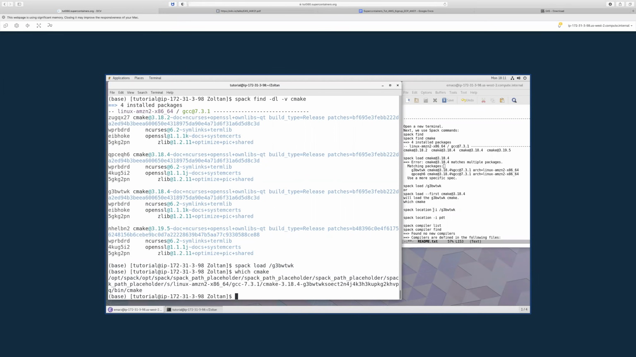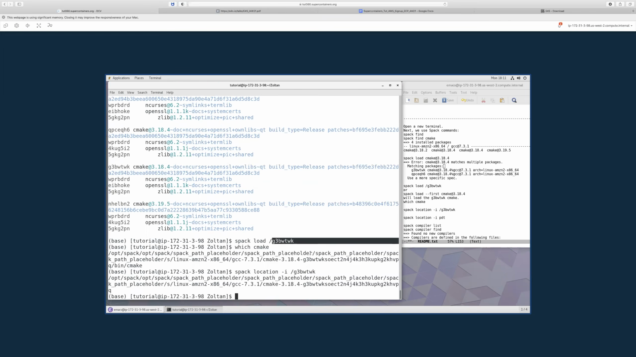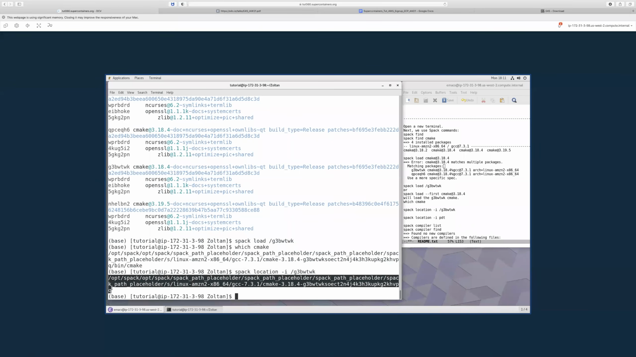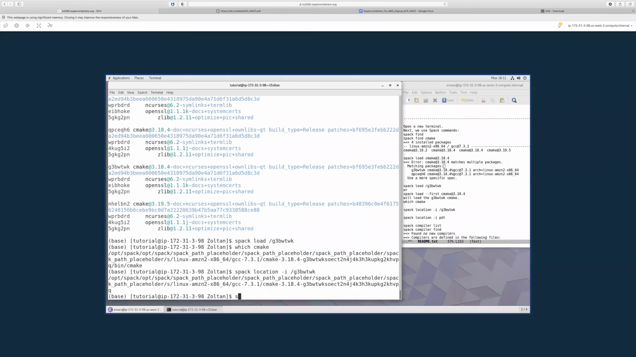So there are other commands that you may find useful. One is Spack location -i, and then you can give the same hash like this, and it will show you the location of this. Now you see it's not showing you the bin CMake, but the top level directory where it is provided.